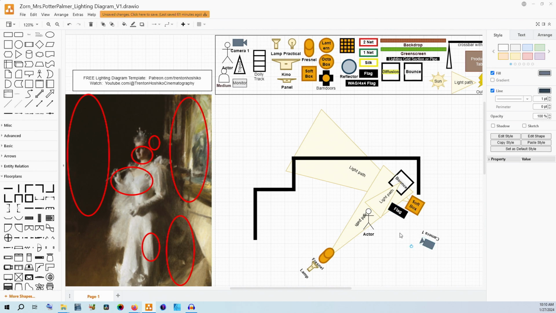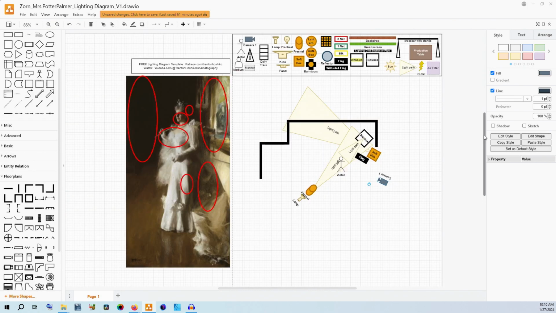If we look at how the camera right here would be seeing this image, it would be, vaguely, light, dark, light on her face, dark on the left. And that to me is the idea behind how you can light this image.